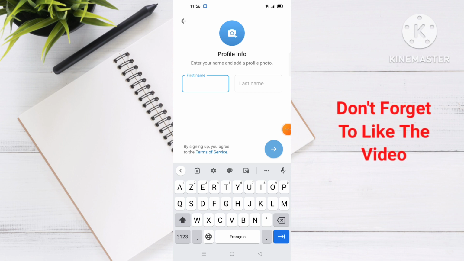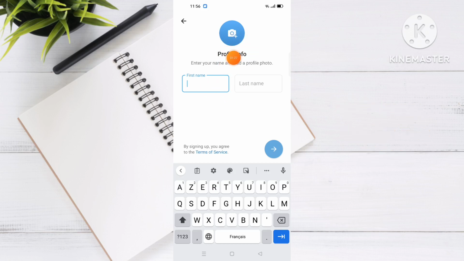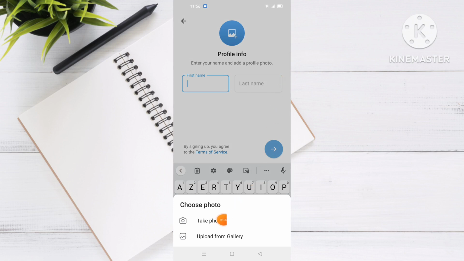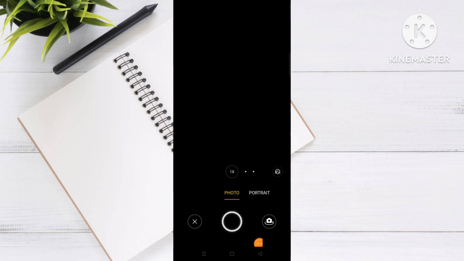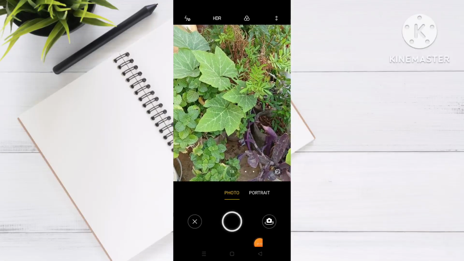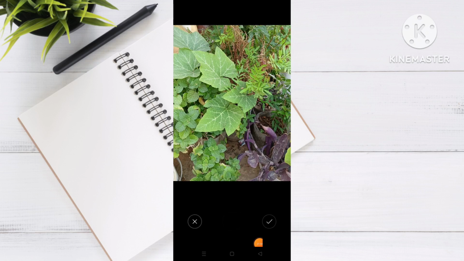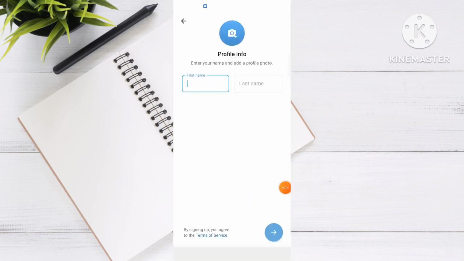Now here in this page, you have two things you can do. First thing, if you want to choose your profile picture, click here on this icon. Then if you want to take a photo directly from your phone or upload it from the gallery, these are the two options. For example, you take a shot from your phone directly. As you see here, take a photo like this. Then click on this check icon like this. Then it will show you your profile picture.